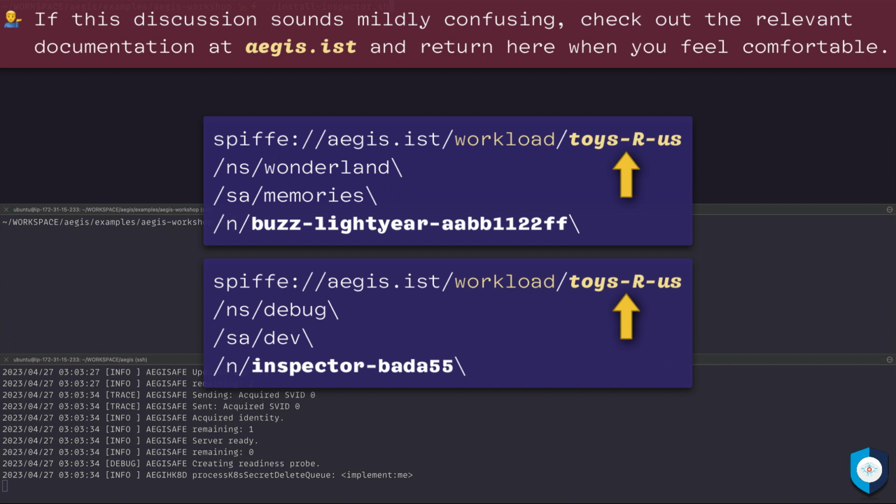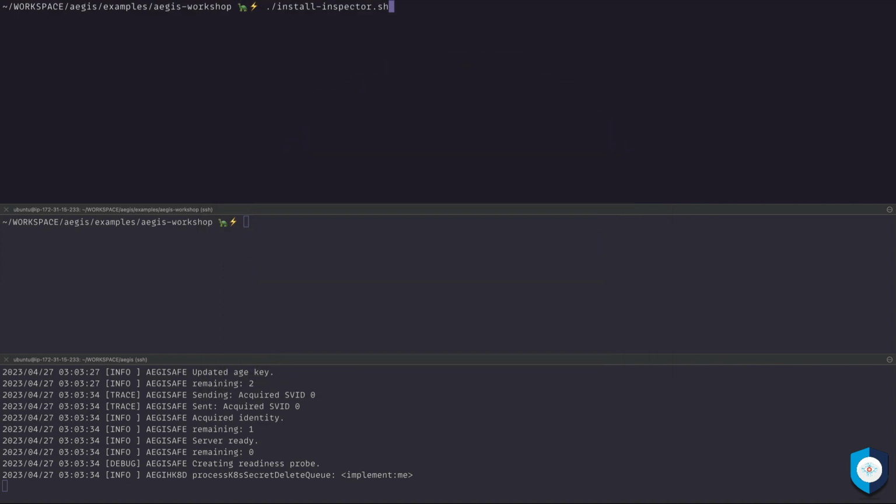This is especially useful when you want to create different kinds of workloads that receive the same secret but produce different outputs. Or it is useful in this case when we are debugging things, like a workload might be having trouble receiving its identity, and you want to make sure that Aegis has the secret properly registered in Aegis Safe, and the root cause of the problem is not with the Aegis system, but it might be related to the workload itself maybe. But what does this install inspector script do?